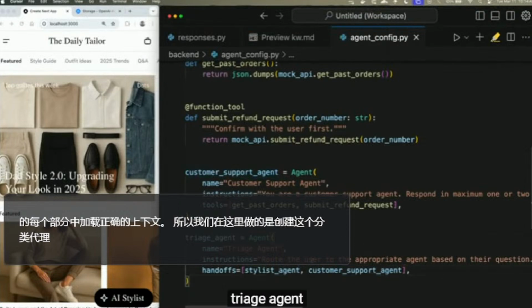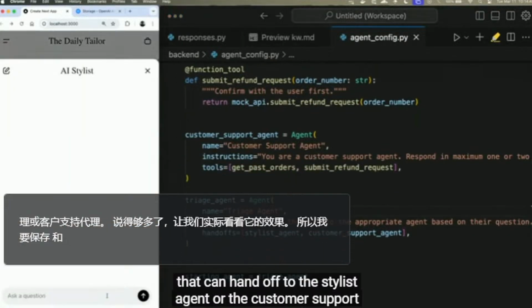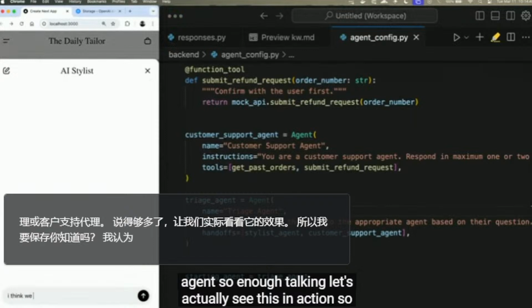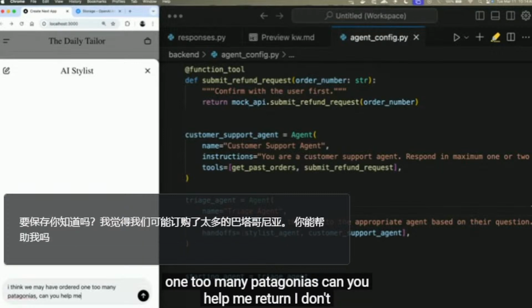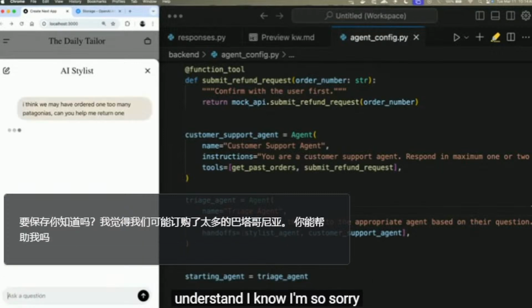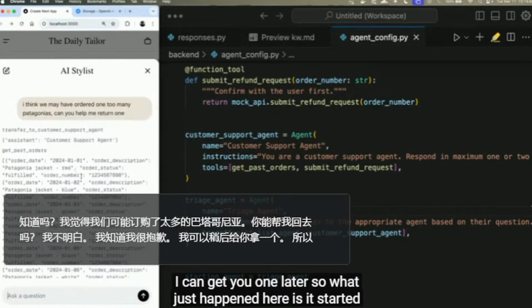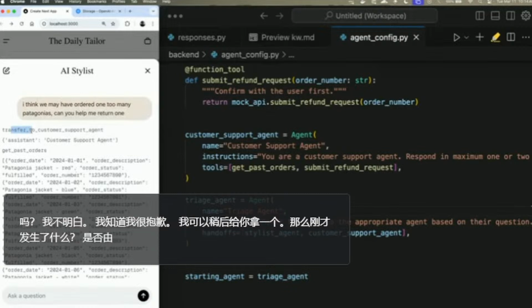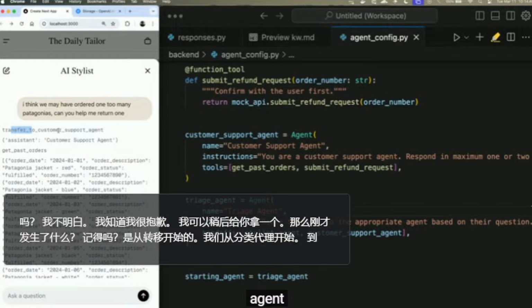So enough talking, let's see this in action. I'm going to save and say, I think we may have ordered one too many Patagonias. Can you help me return? I don't understand. I know, I'm so sorry. I can get you one later. So what just happened here is it started off by transferring, remember we're starting with the triage agent, to the customer support agent.